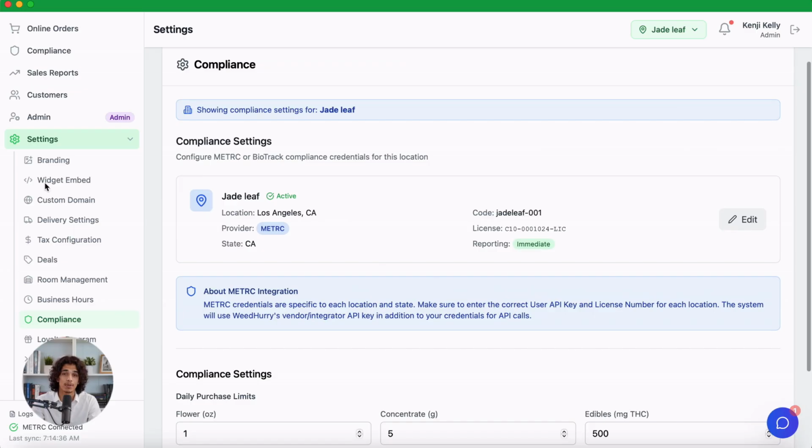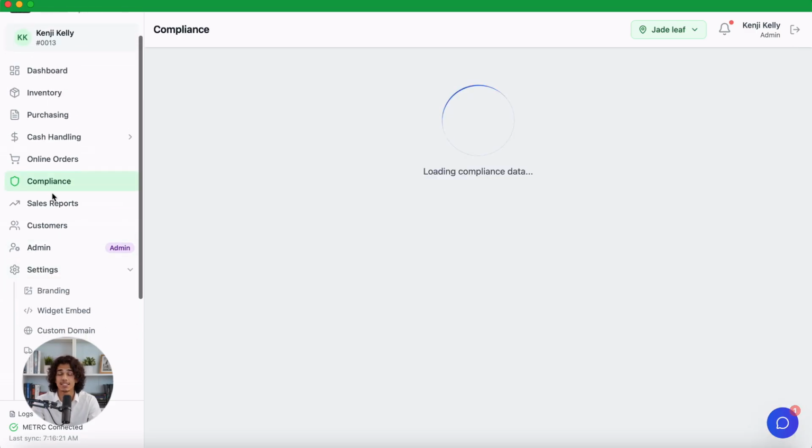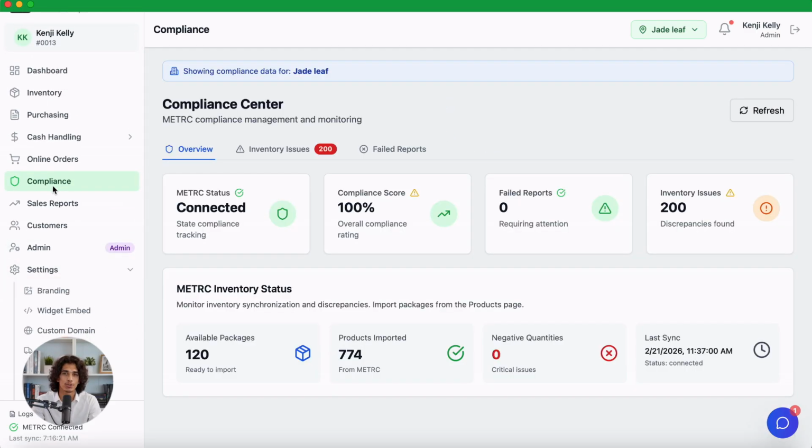Now let's visit the Compliance Center. Click Compliance in the sidebar. This is your real-time compliance monitoring dashboard. Metric status shows your live connection. Green means connected and operational. Compliance score is your overall rating. Aim to keep this at 95% or above.